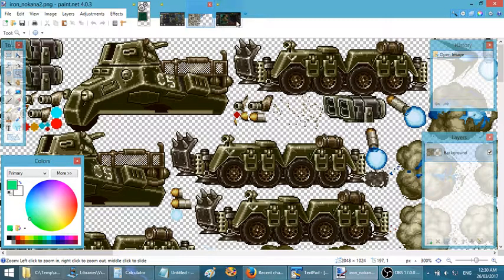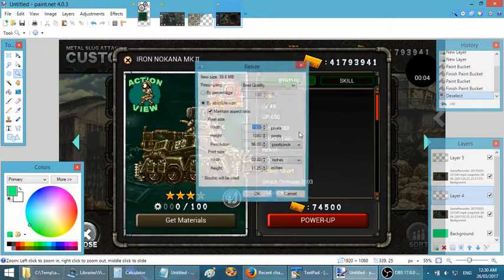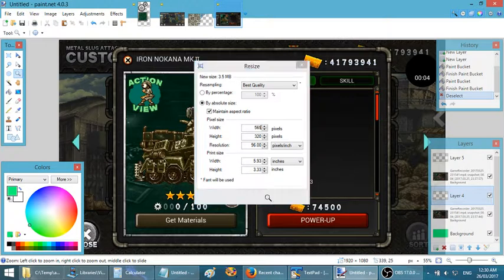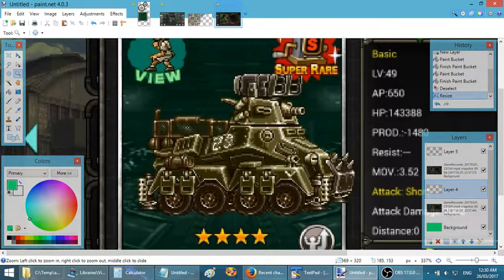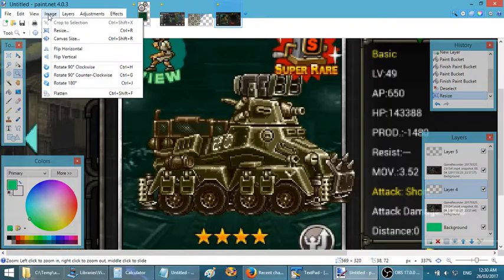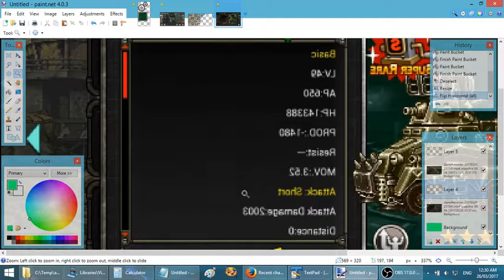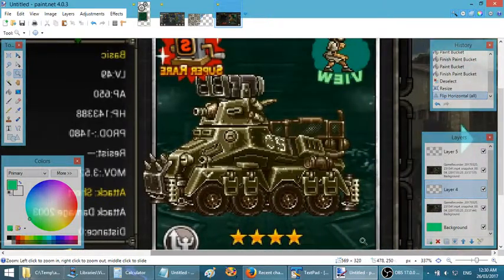First thing you probably notice, after resizing to 569, is that the logo on the side of the Nakana is the wrong way round, as the unit was originally drawn facing to the left, so we'll want to mirror our image to make it match the original sprite sheets. There we go.